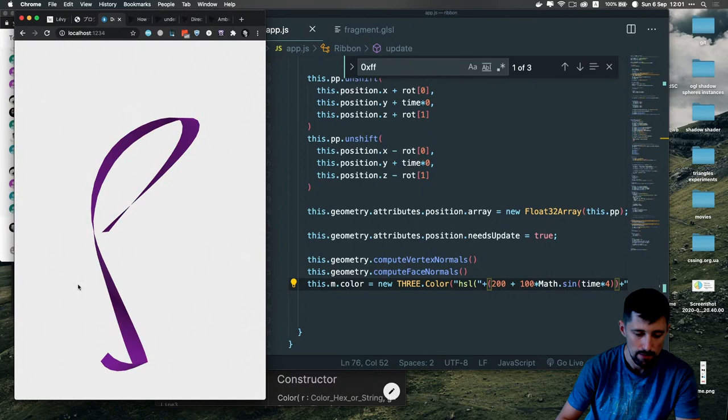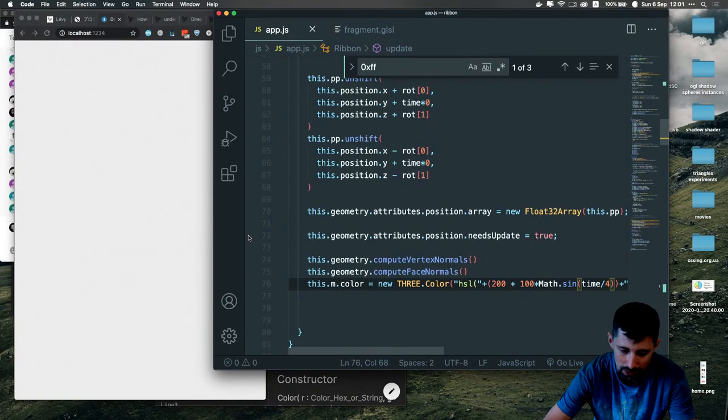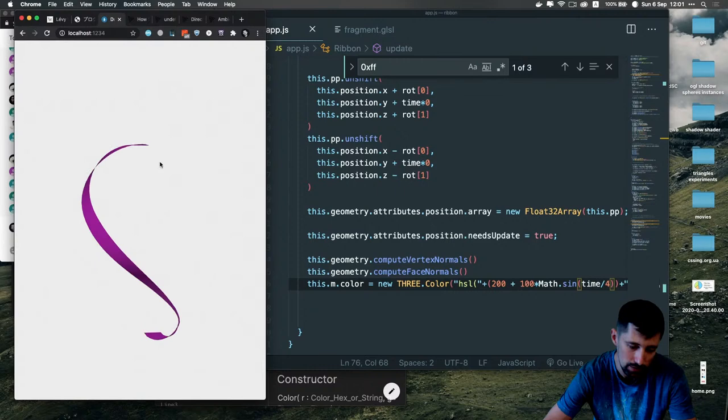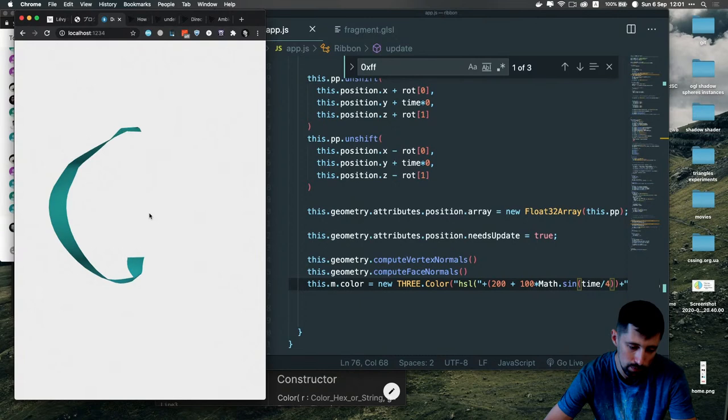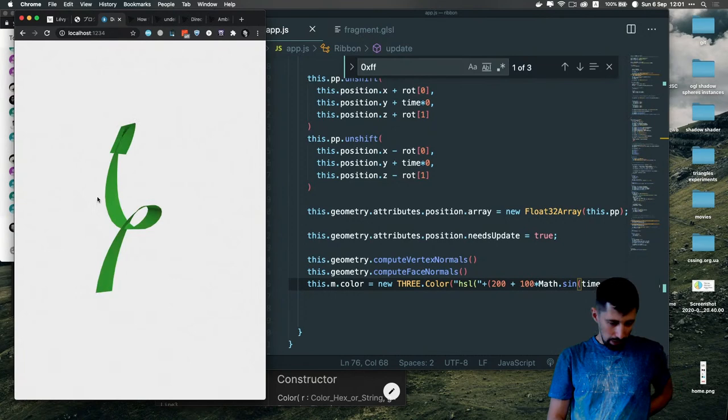Now we need to make it slower, and then it's gonna be beautiful changing lots of colors. Purple, it's blue, now it's greenish. Yeah. I think it already looks nice.